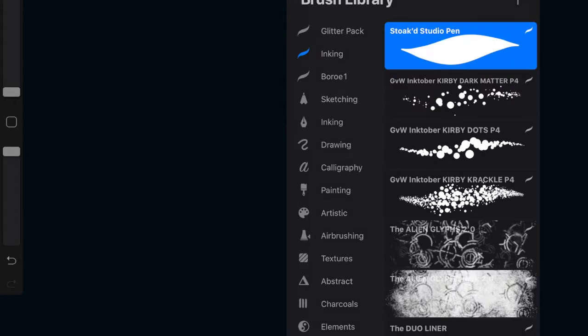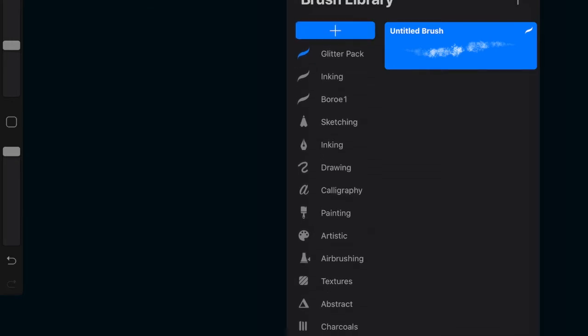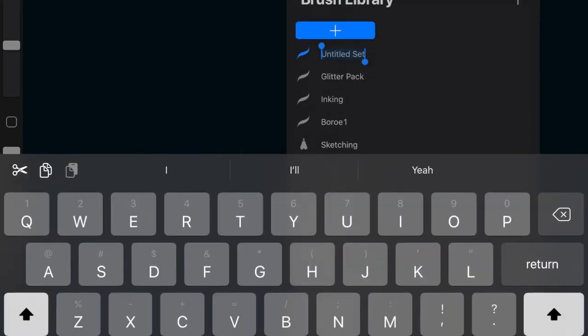So obviously brushes are found in the brush library, okay? Now, one thing you can do here is, if you watched the glitter brush I tried to do, this was one that I made. If you pull down, this is a library here. Obviously it says brush library, but you can make your own library. So it's a good way of making sure everything's in the same place you want it.